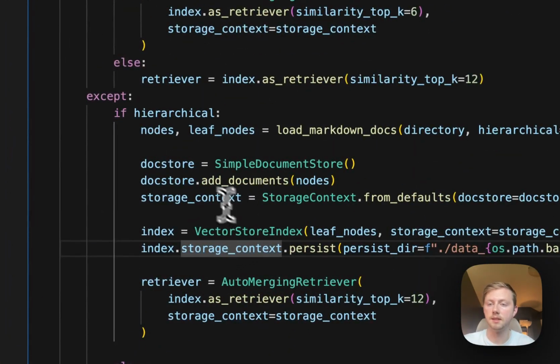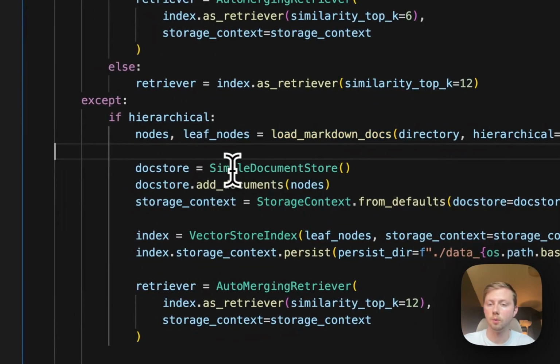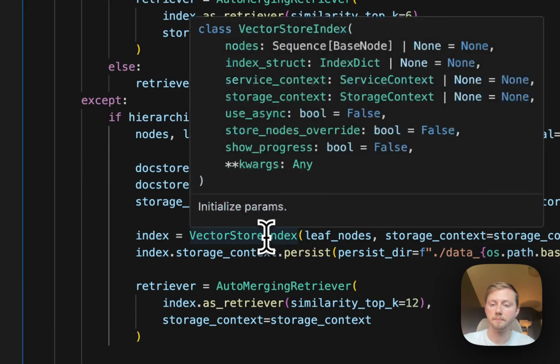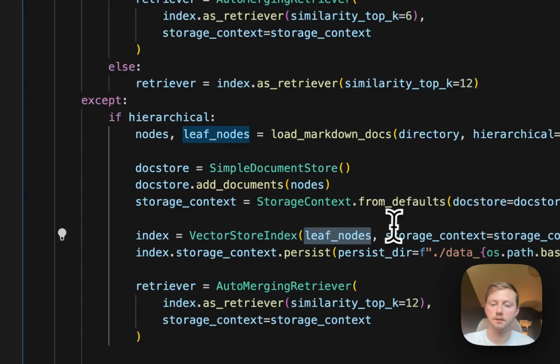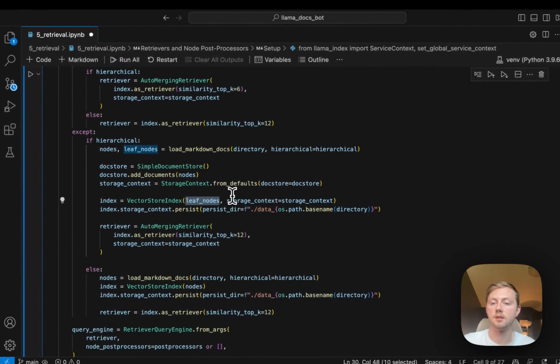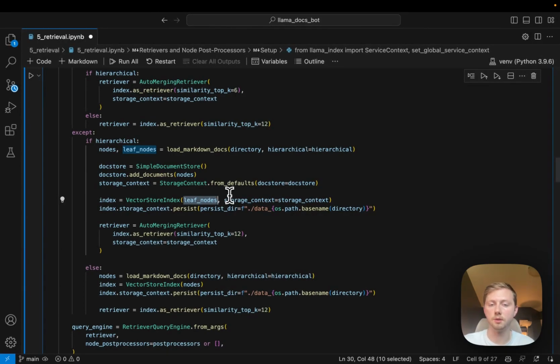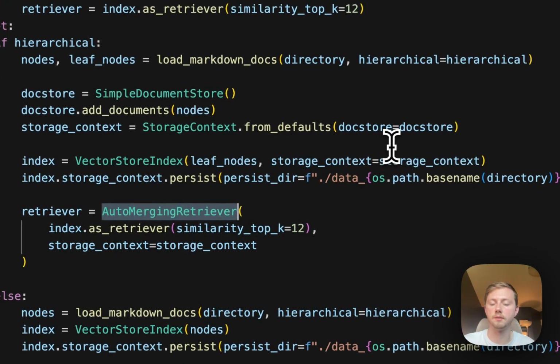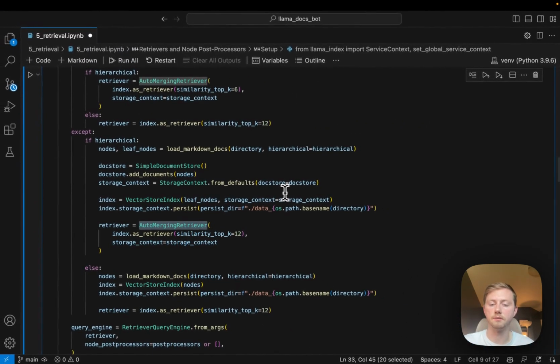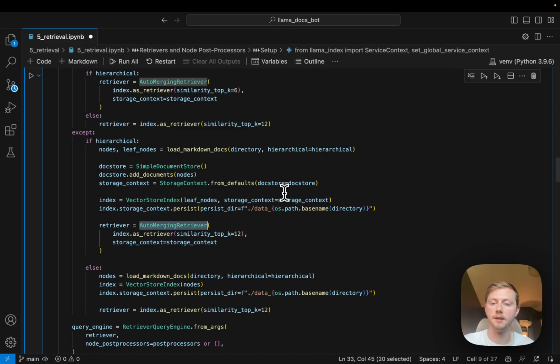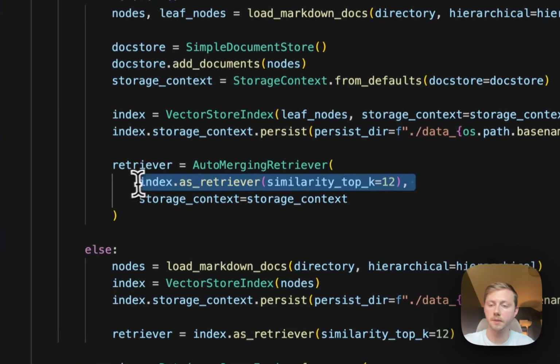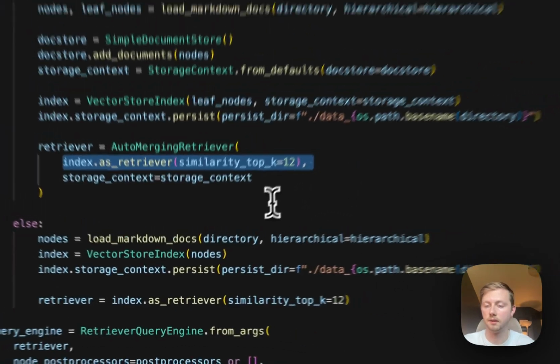If it's not been saved to disk, we call our function from above to load the markdown documentation. We add the documents to a doc store. And then we also construct the index using just the leaf nodes. Now, what this means here is that the index is only going to retrieve leaf nodes, but then later on, this auto-merging retriever is going to check if we've retrieved enough children of a kind of hierarchical parent that we have to merge and replace with that parent. In order for this to work well, you have to set the top k a little high. You'll see here we're setting the top k to 12.